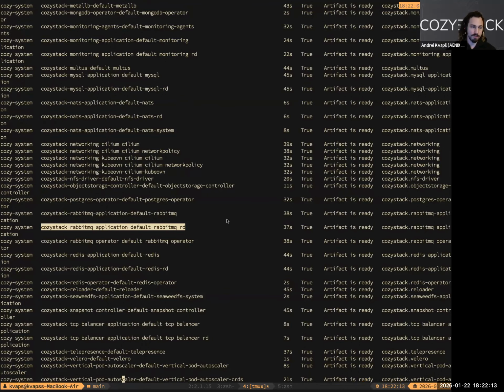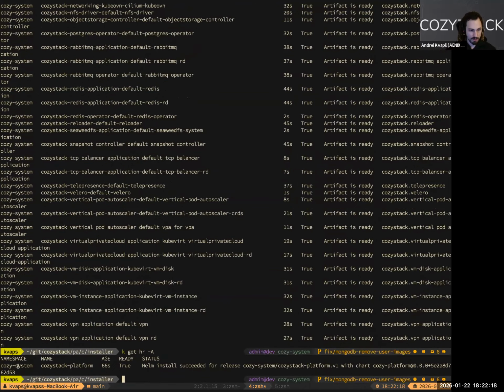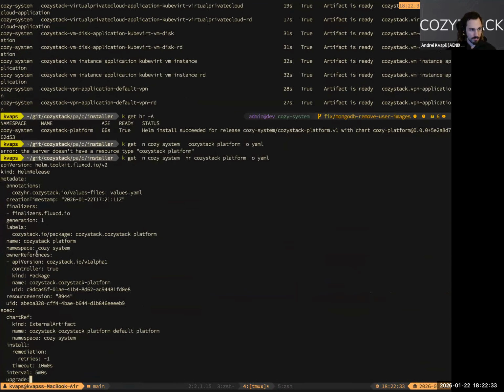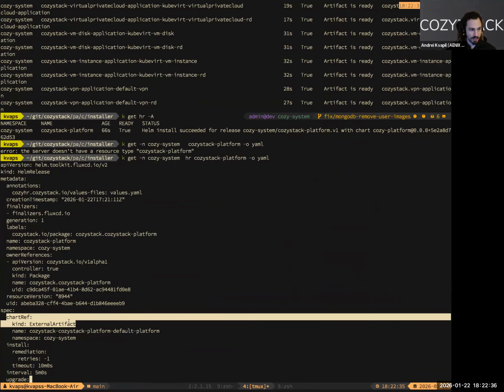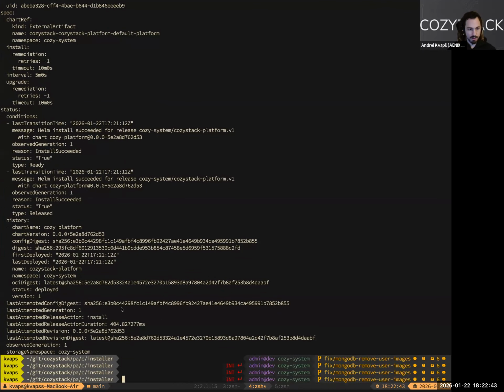So when we install the package, it will create Helm releases. For example, previously I installed this Cozystack platform package. The Helm release for it will look like this. So it specifies chart ref to this external artifact, which is generated by package source itself. That's it. Now let's try to enable Local-CCM.